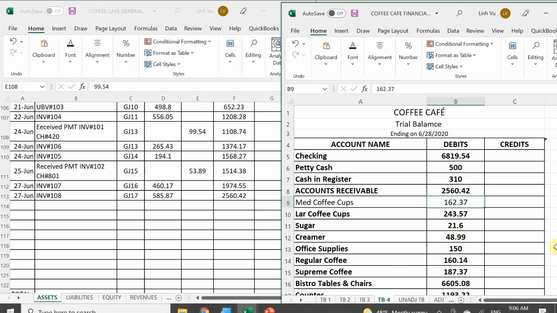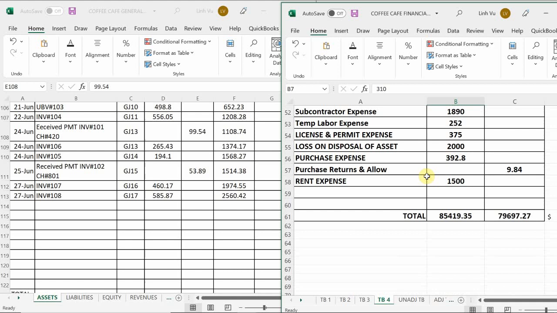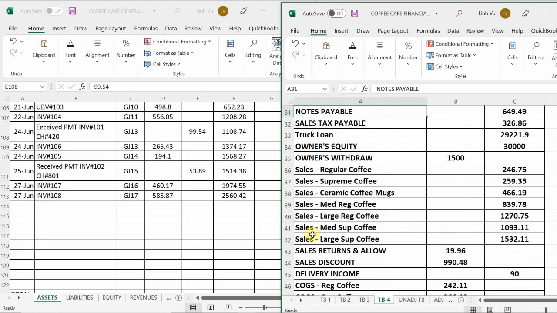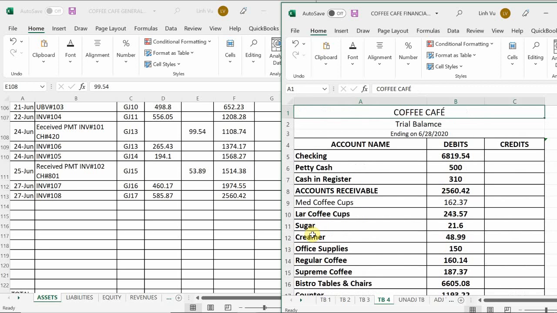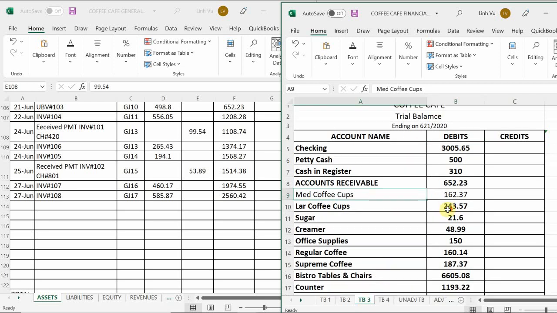And look, every time I enter something in here, you're going to notice that because I have my formula intact, now I'm at 85,419.35. And now I'm over by $5,722.08. So by transferring and copying the worksheet over, I'm basically writing over it and adding in my adjusted account balances. And that's going to keep me in check as well. And I always have a reference point because I made an exact copy of this one.